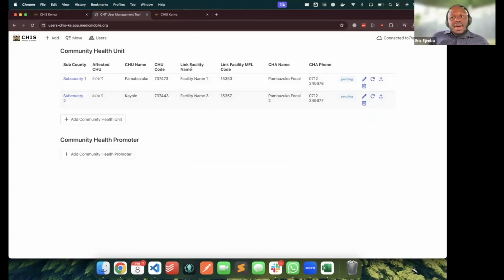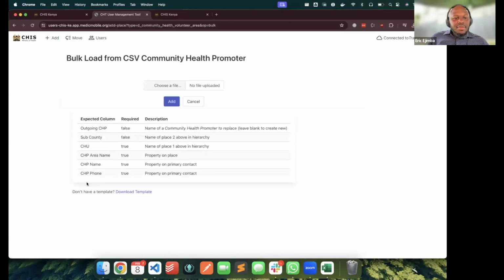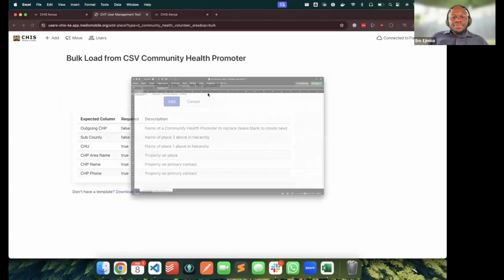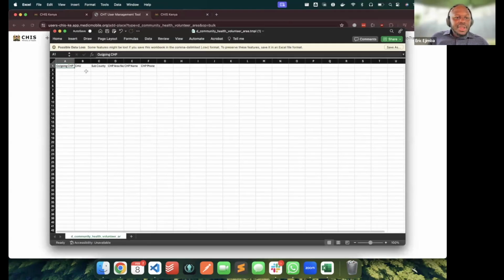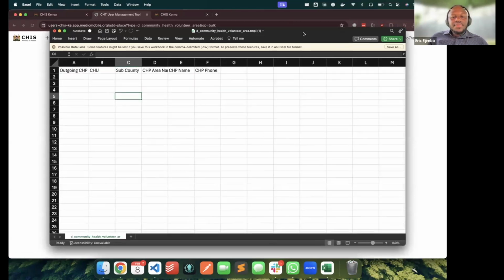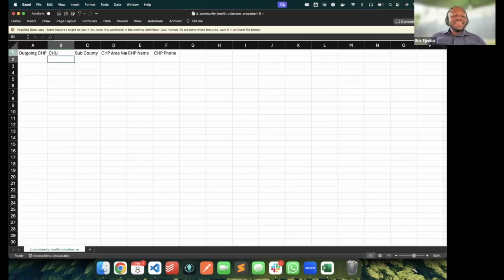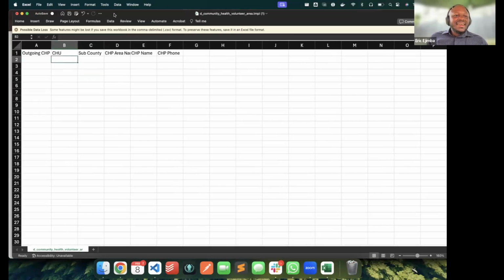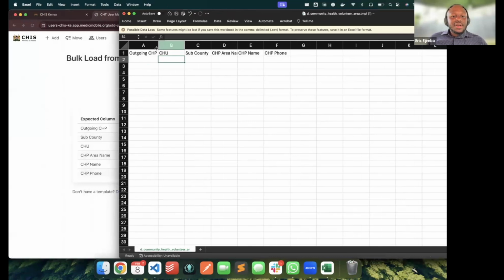You can do either a multi-stage upload where you upload the community health units, then you upload the community health promoters, or you can do all of them at the same time. So let's say you want to do that. Let's come here. Again, upload from CSV. Again, if you don't have the template, download it. It's not the same, it's a similar template, but these items need to speak.